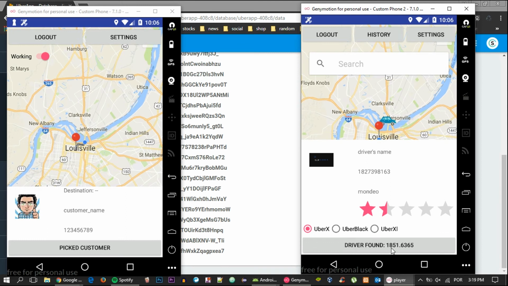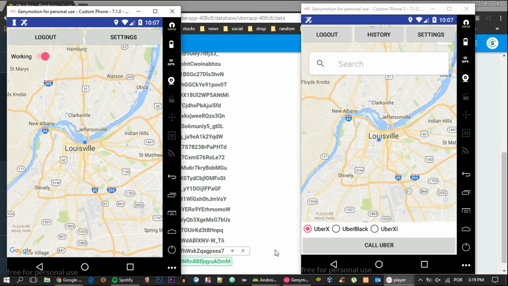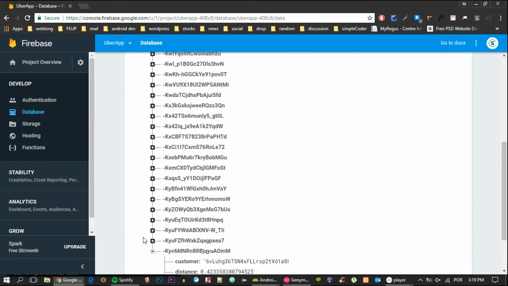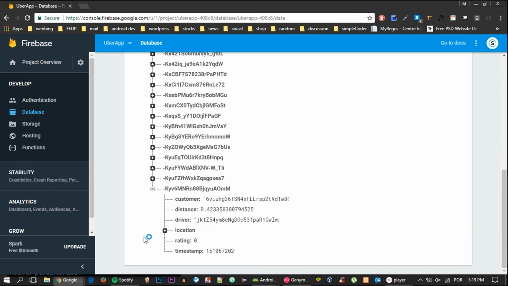And as you can see here in the text view, you can see the driver moving, because this is the distance from the driver to the customer. So yeah, let's just run it. Okay, big customer, it should continue working. Let's say drive completed. And now in here, a child is added for this ride. And as you can see, the distance is 0.42 kilometers.